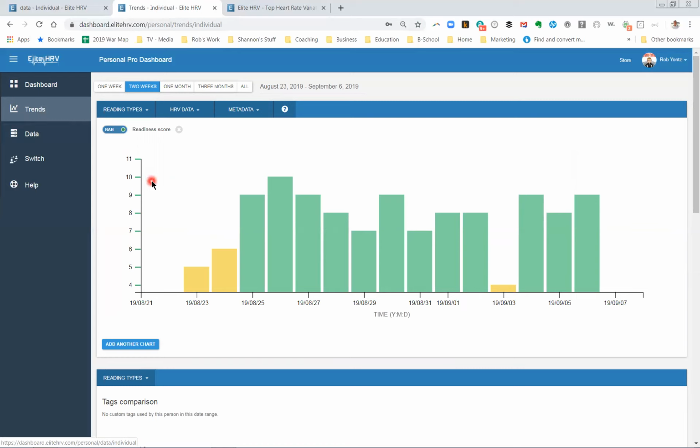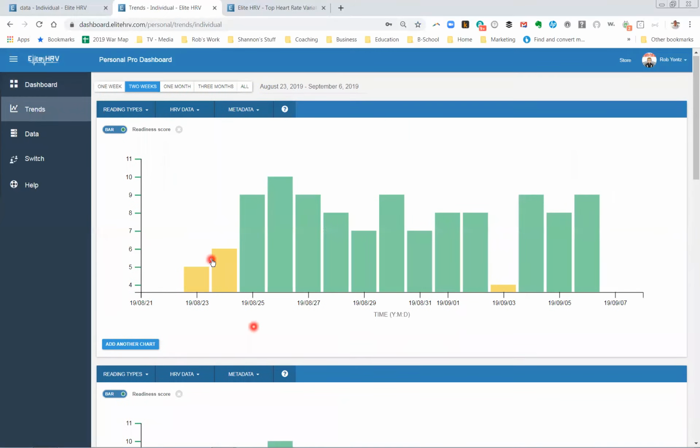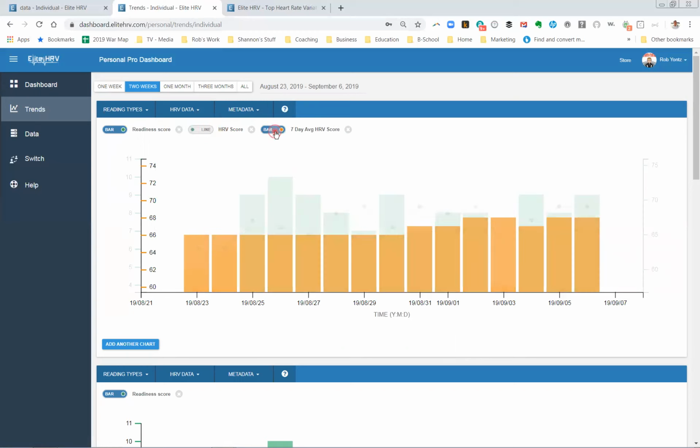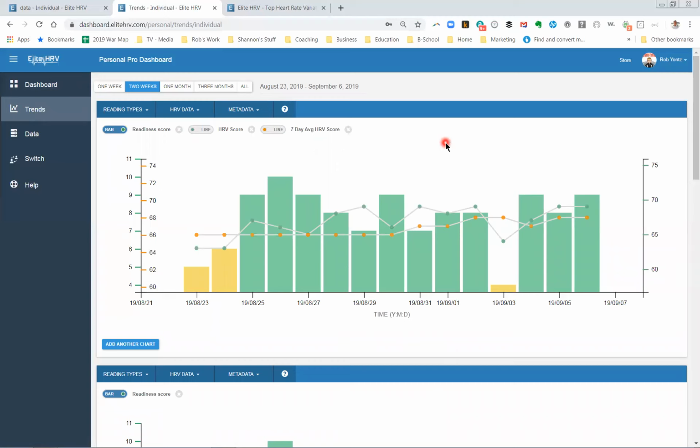So first off, if we're looking at the first section, which is charting. What you can do here is select as many charts as you want. So I added another chart. You can look at 1 to 4 variables on any screen. And you can pick any of the data points that you have in here. So for instance, I can look at the readiness score, my HRV, and my 7-day average HRV. And to clean this up a little bit, I can look at that as bar chart versus line charts.